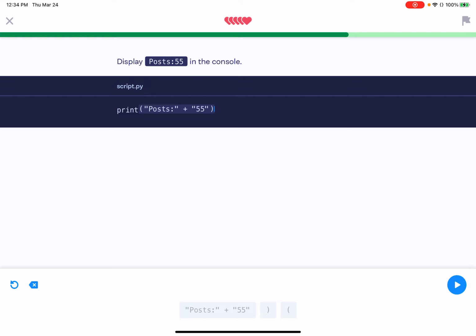Both of them are in quotation marks. Post : is in quotation marks, and 55 is in quotation marks. So they both are string values. So yeah, we can have this. And the addition sign combines them together, and that will equal the post :55 that you see in the statement that was telling us what to do.